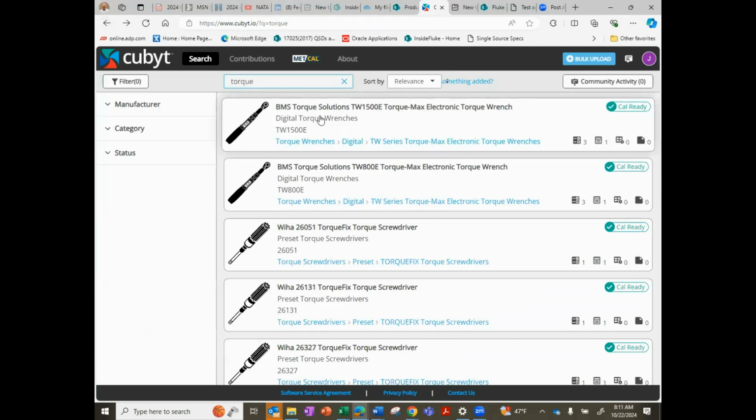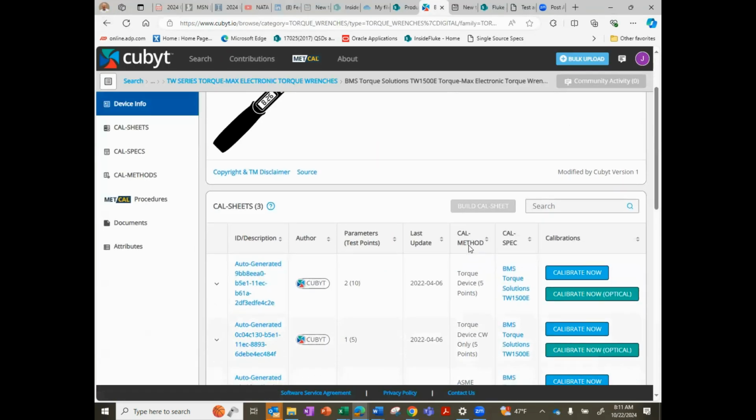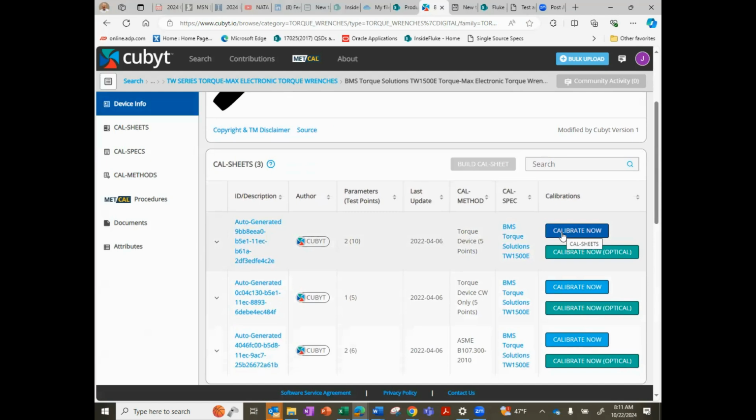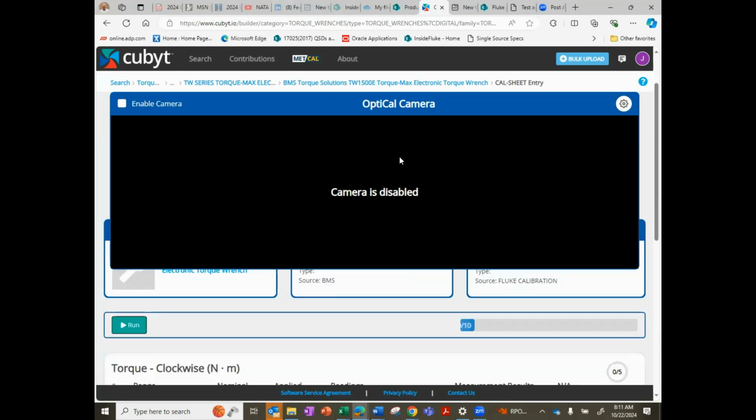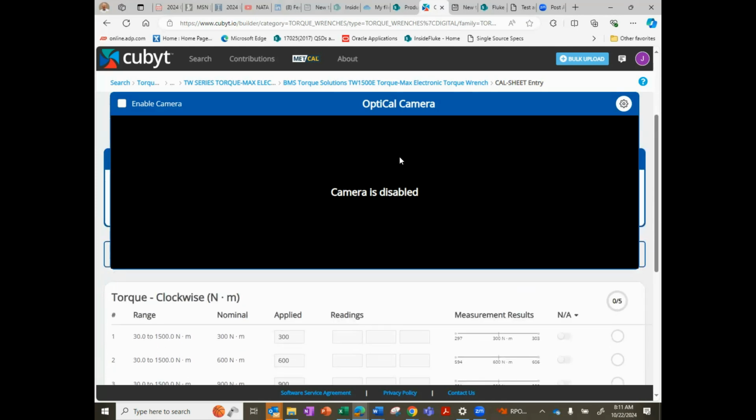And so again, if I go back and want to pick one of these, I could either set up a calibration where it automatically creates a data sheet that I just enter the data into, or I have the option of calibrating now using OptiCal. So I'm going to go ahead and do that. You'll notice it brings up a camera screen. The camera is currently disabled. And down here, you can see where it's taking the readings.